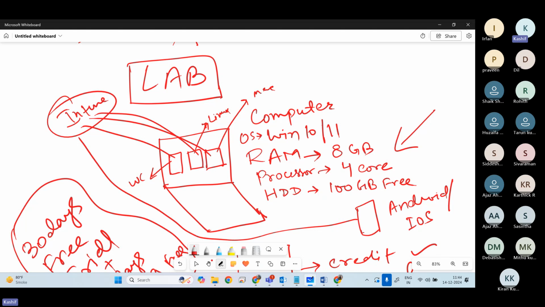Okay. So yes, if you have two computers, you can join the meeting on both computers, and on one of them you can watch it, and on the other one you can perform the task. Okay. Does anyone have any question?